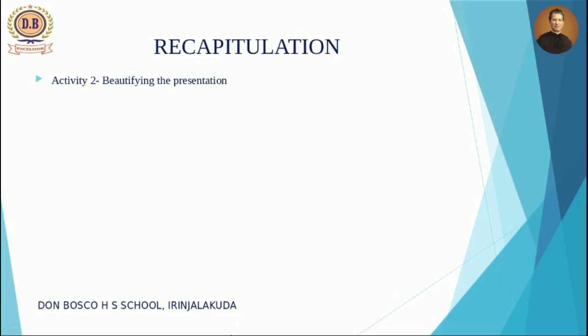So let's summarize what we have learned in today's class. We have done our second activity of this chapter, that is beautifying the presentation. Our first step of preparing a presentation was to type the content in different slides, and the second step is beautifying the presentation, and that process is known as formatting. We have already learned about formatting in our first chapter, that is how to beautify the characters and paragraphs in a word processor. In a similar manner we can beautify the presentation also, and that is also known as formatting.